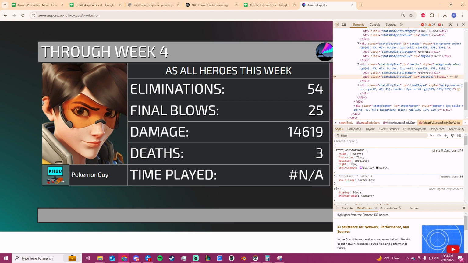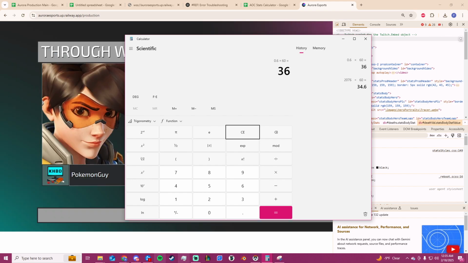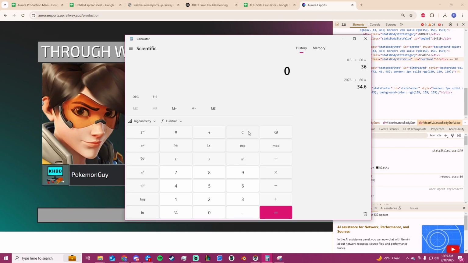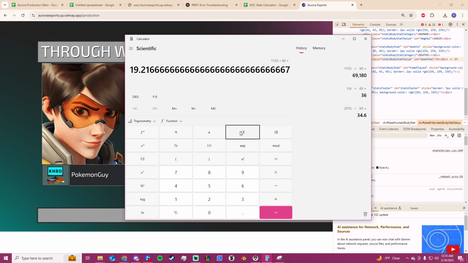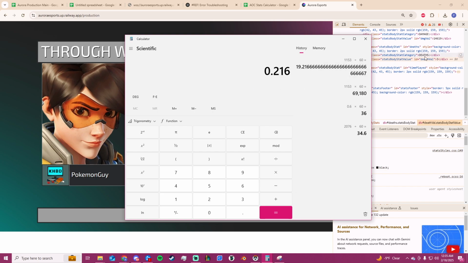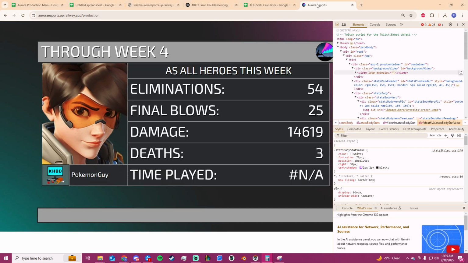And then his time played. So there's another thing too. I'll show this with the calculator here. Let me just double check my Streamlabs is showing this. Yep. His time played is 1153. How many seconds he's played? So you're going to divide that by 60. 19 minutes. So you see how it has that 0.216. So you do 0.216 times 60. About 13. So he has 19 minutes, 13 seconds played.